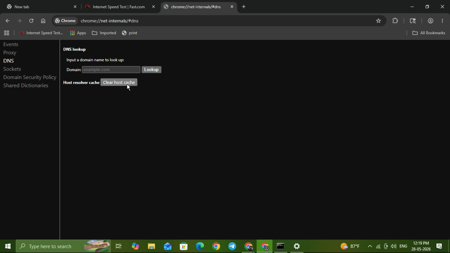After that, restart Chrome completely. Make sure you close all Chrome windows and open the browser again so the cache reset fully takes effect. Now test the website again.